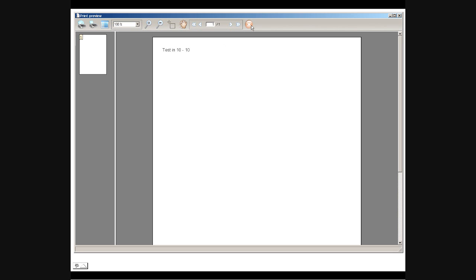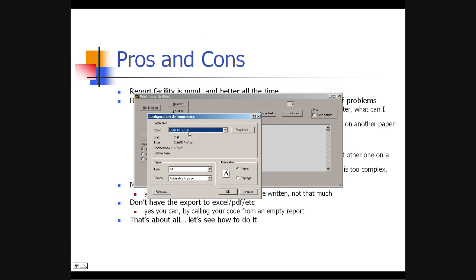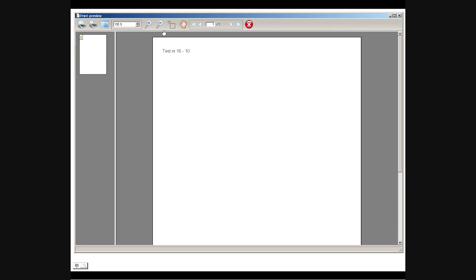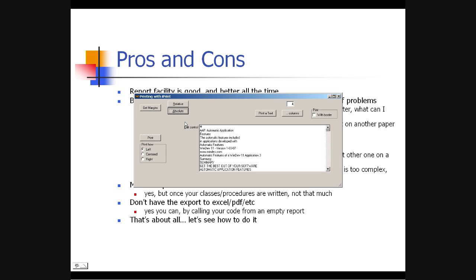Okay, let's do the same thing on the Canon. We know that there's a 3.5 millimeter difference in the margin, but here we are exactly at the same position, which means that the code in this button is able to do what the report editor is not able to do: print exactly at a specific spot on a form. If you want to fill an administrative form, you can now do it. And let's see how it's done.